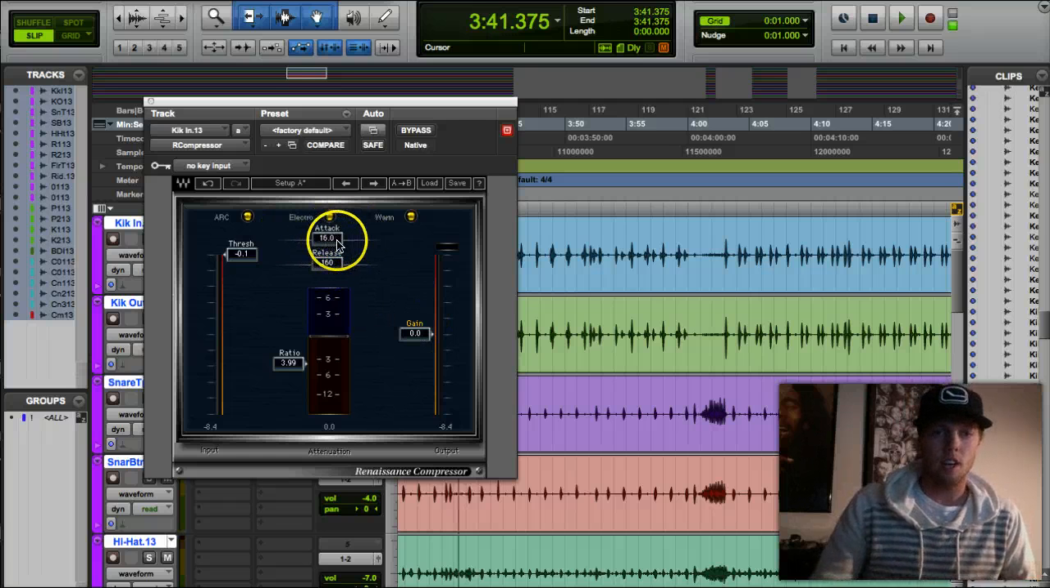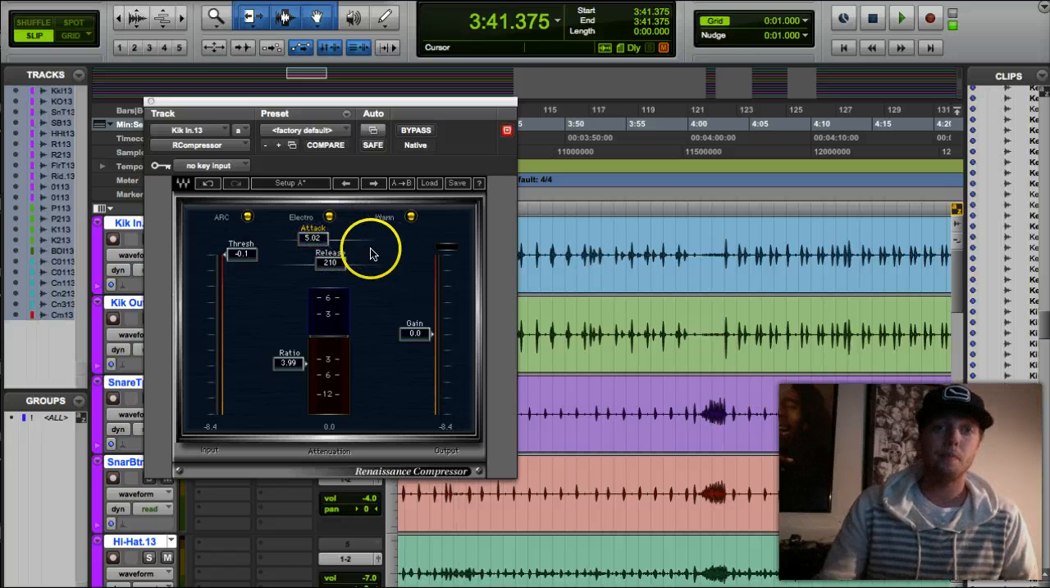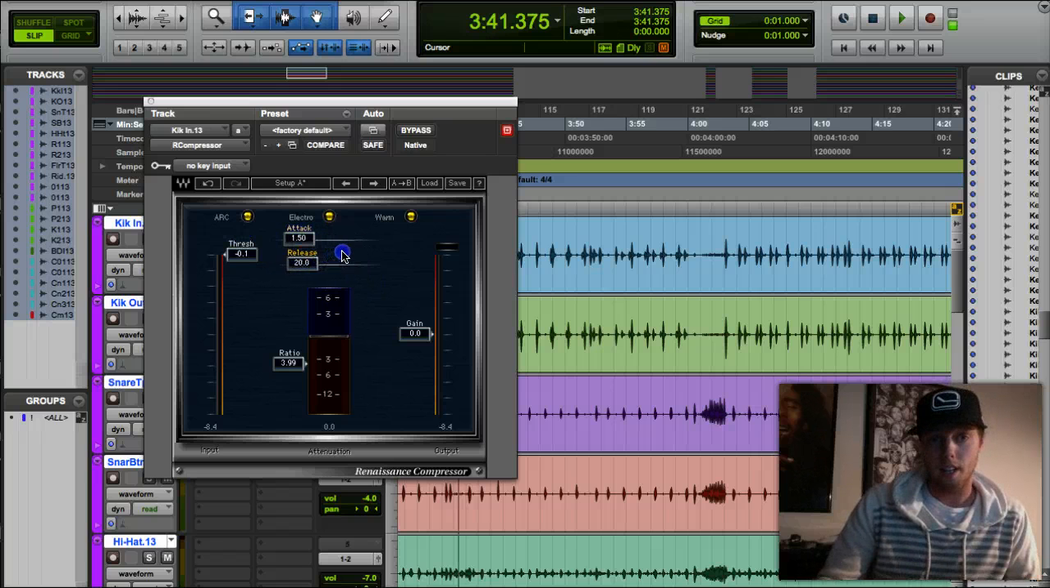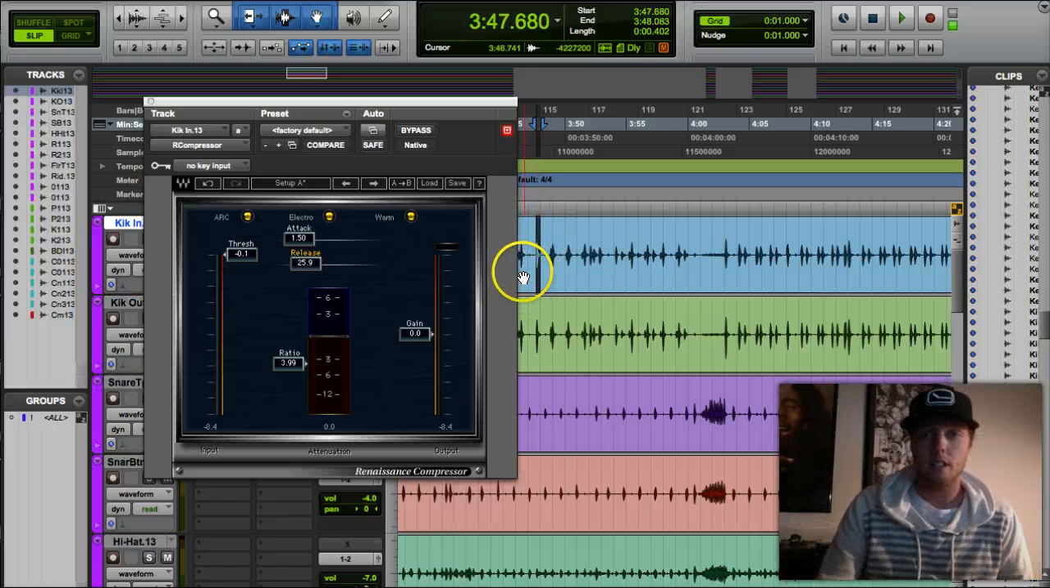Another thing you'll see here is the attack and release time. This is very important in compression. For drum hits, a good example would be a quick attack time and a quick release time, because you only have a small amount of signal that you're trying to compress.